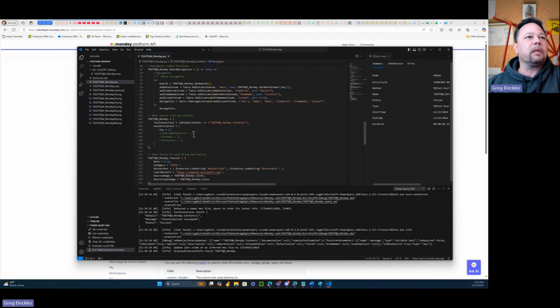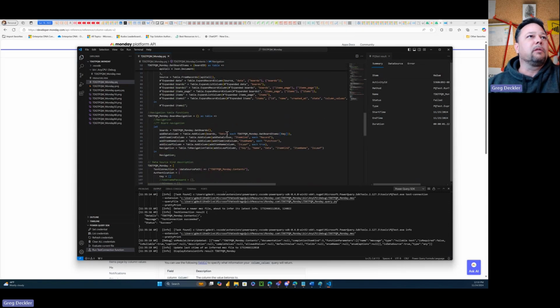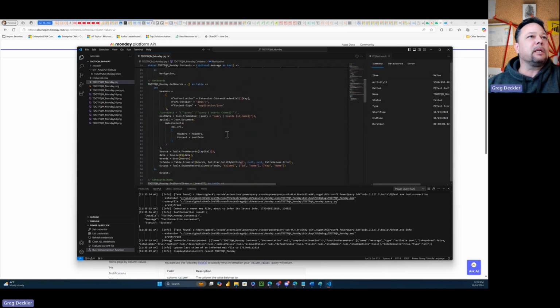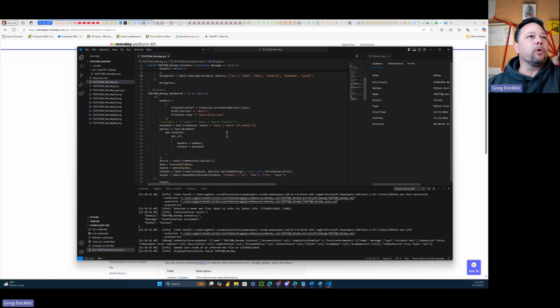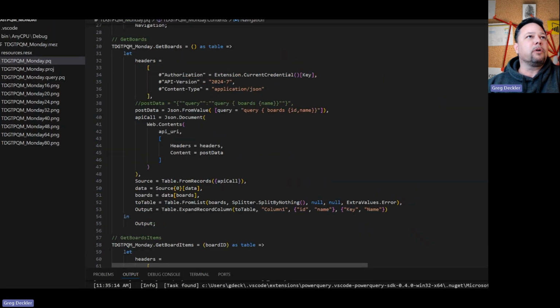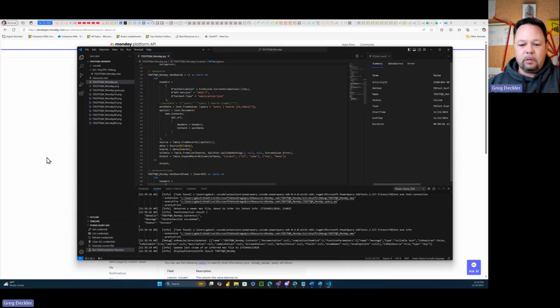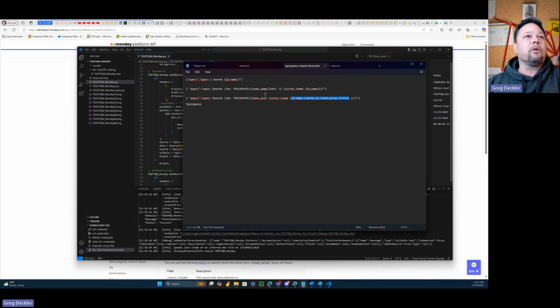So, okay, once we got the authentication figured out, now I could actually connect to it, but now I have to make it actually do something, right? So the first thing I did was say, okay, probably need to go get the boards. So here's my get boards function. And this right here was the query I figured out to get the boards.